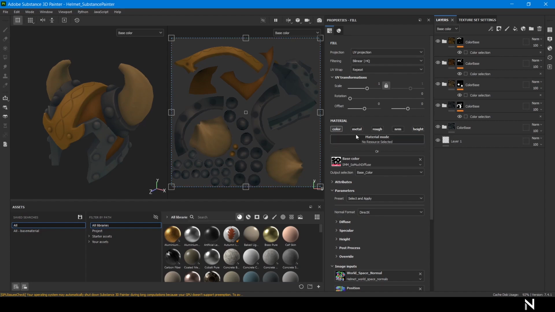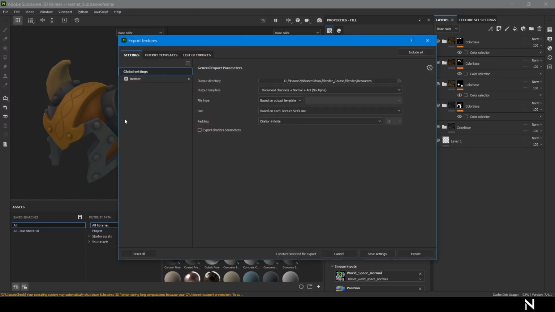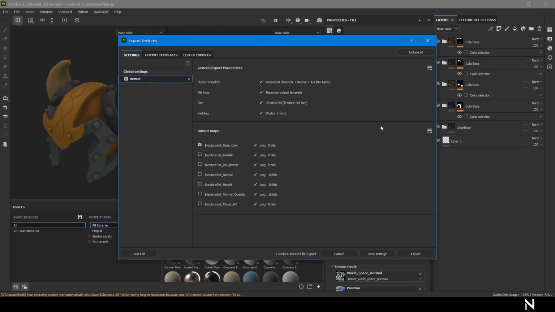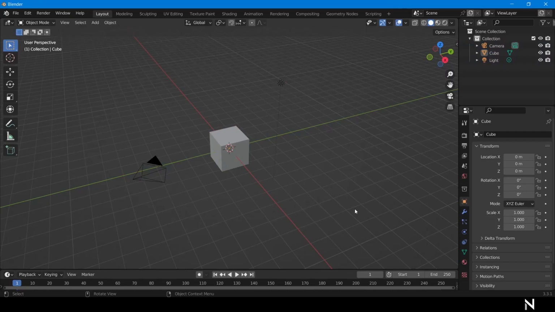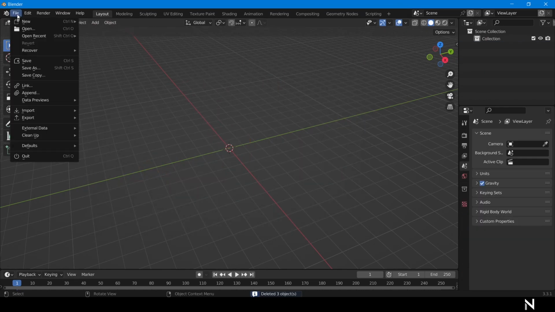To export textures from Substance Painter we need to go to File, Export Textures. Here we need to select our material, uncheck everything here, select only base color, and here we can choose our path. Okay, after we have our color base we can delete everything in Blender and import our model.